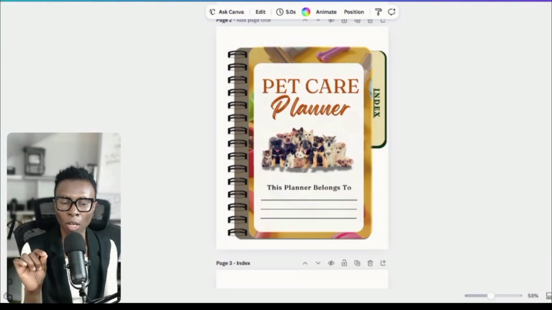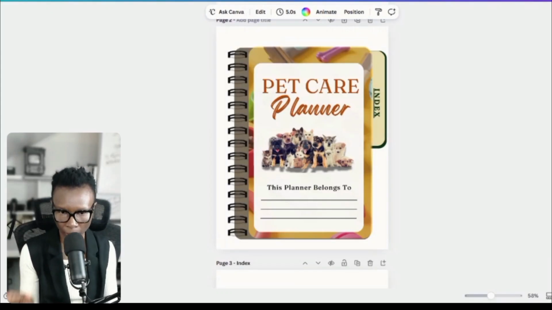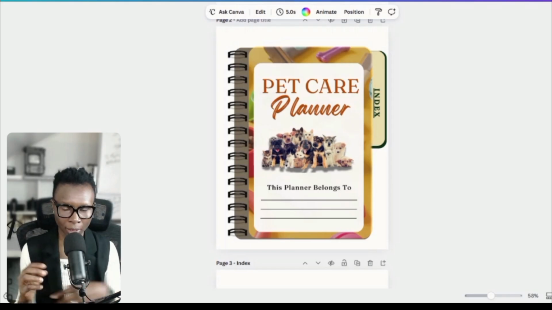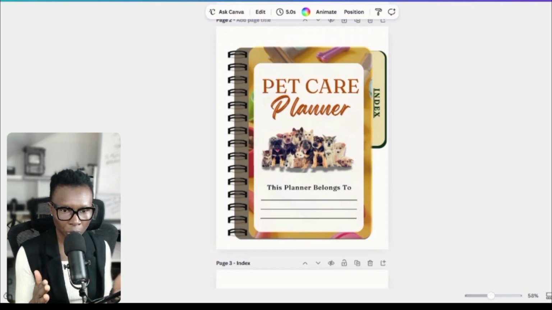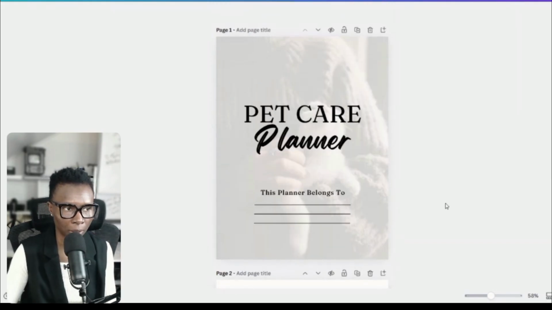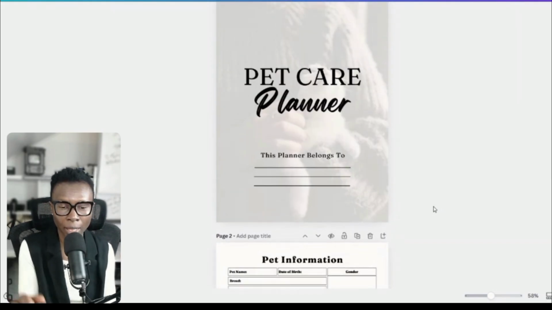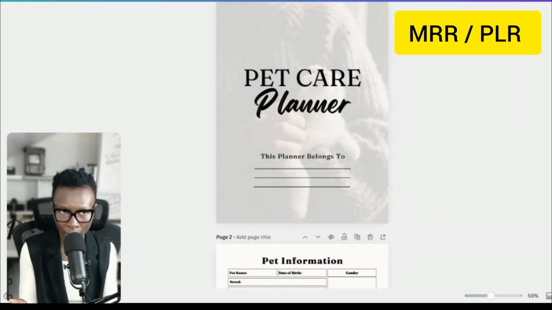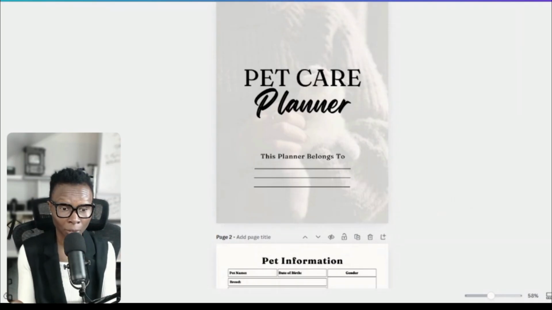How to convert your done for you templates into hyperlinked digital planners. Usually, the fastest way to start selling planners and journals is using done for you templates, right? It makes your creation process very, very fast. So usually you would get done for you templates that look like this. And because they have the MRR and PLR rights, okay, you are allowed to sell it and keep 100% profit.